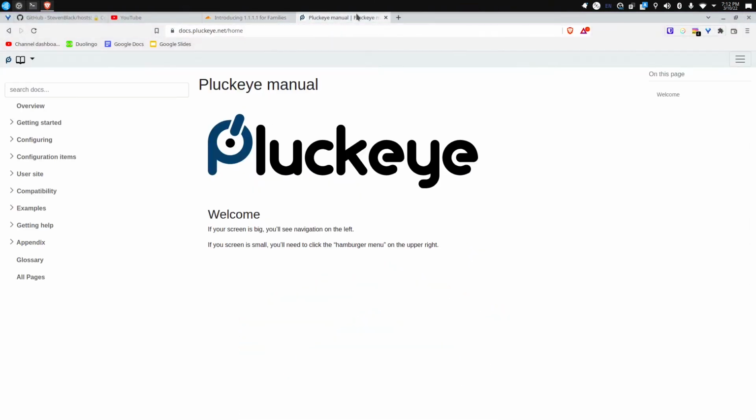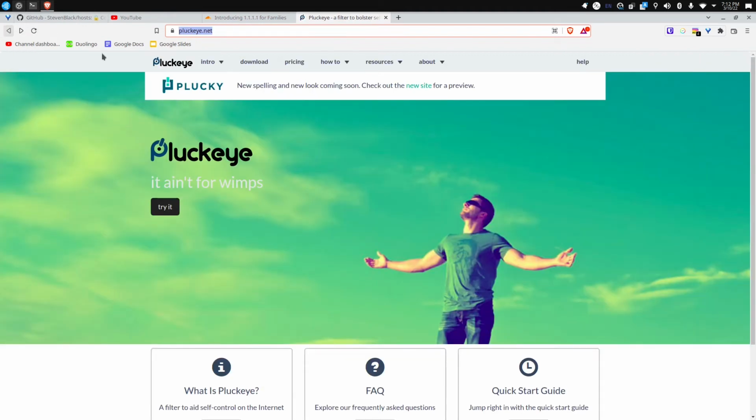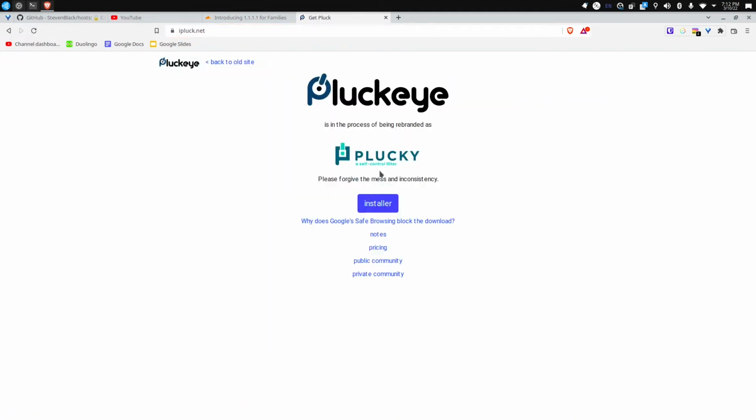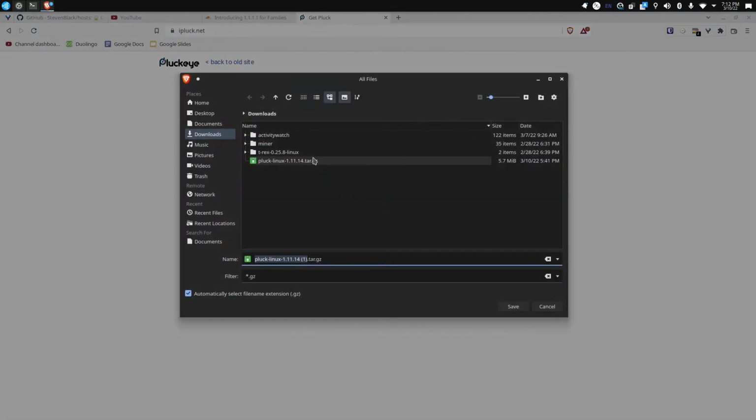And the final thing that you can do is download Plucky. Plucky is an extension that you could use to block sites. You don't download it from here. I believe you download it from this site here. Yeah. You go to try it, installer, and then it takes you there. As you see here, I already have it.